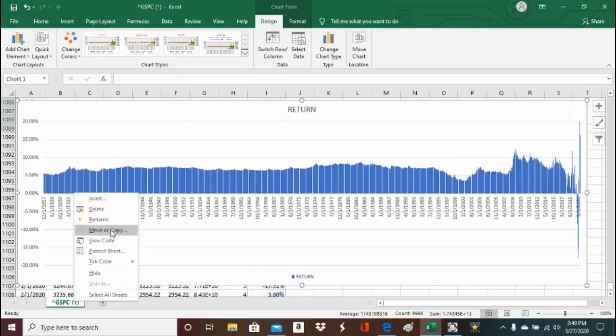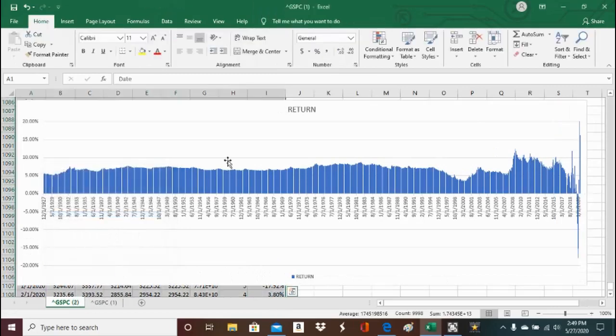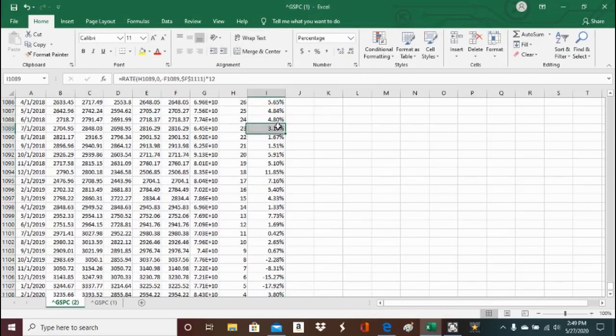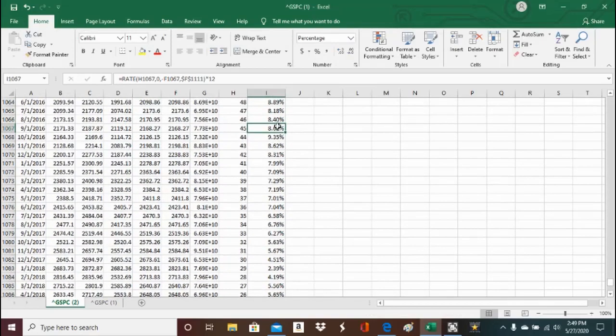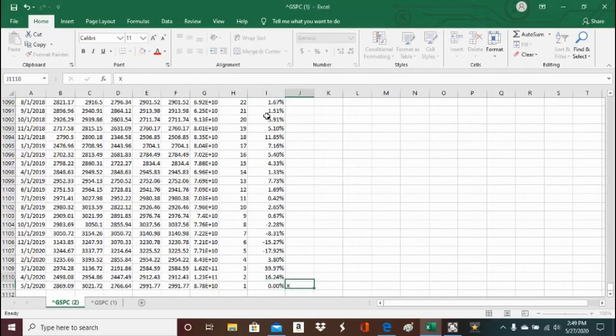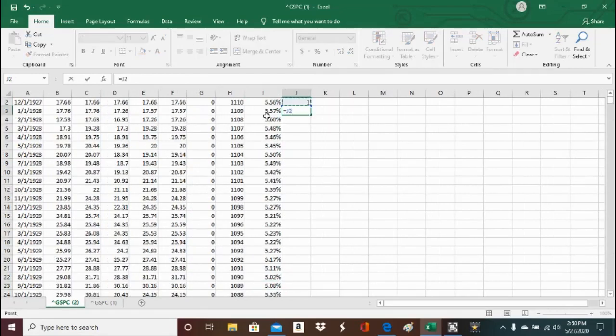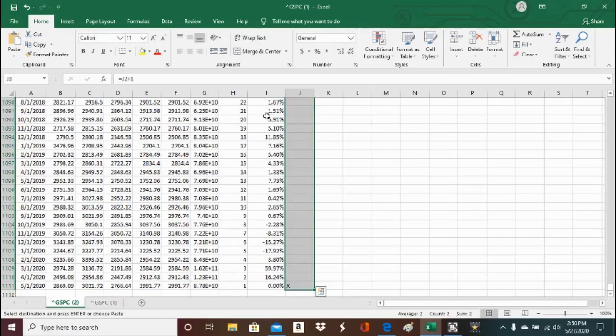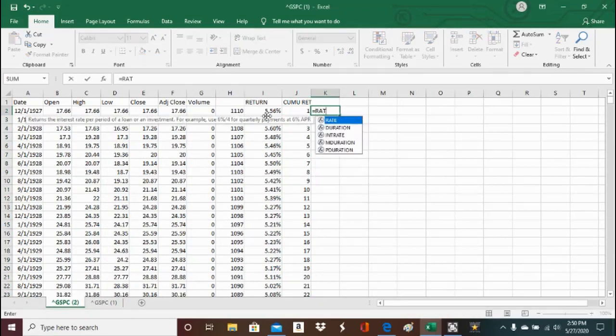So let's copy this. And let's look at this data another way. If I wanted to see what a static pool looked like over time, you would want to look at the cumulative return. So it's essentially just going in the reverse order. So now we grab that, carry it all the way down, and then we're going to do the same rate function.